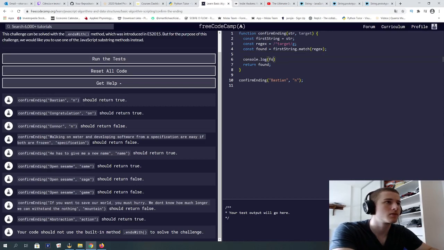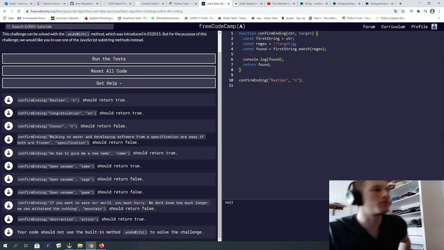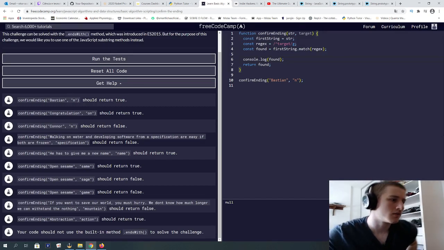Console.log. No. So I just give him a no. So this is probably wrong. Should be giving me true here. Console.log form first string.match regex.